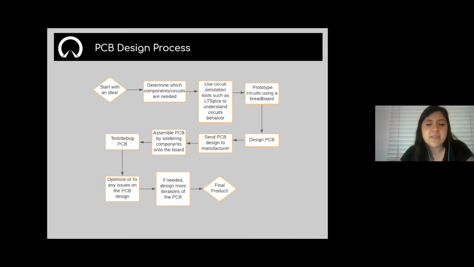Most times PCBs don't work on the first run, so you need to set time aside to see what's happening with your design, read through the data sheets, and try to understand what's going on. You might have to reiterate this phase and make a couple PCBs before you could actually get your final product.